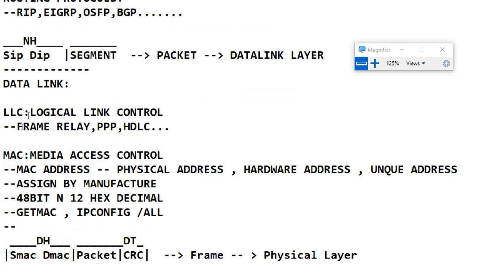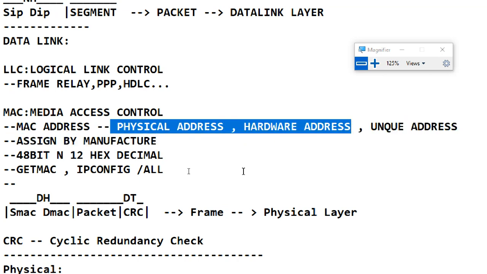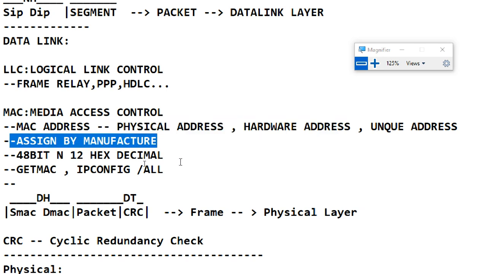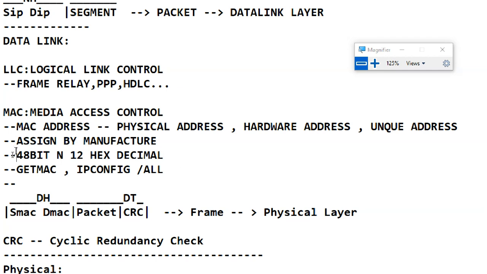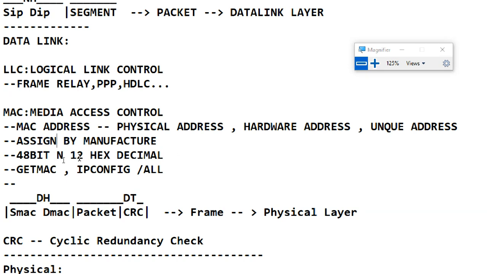The data link layer has two sublayers, LLC and media access control. So what is a MAC address? It is the media access control address, also called the physical address, hardware address, or unique address. Mainly we have to understand that MAC address, physical address and hardware address are the same, and it is assigned by the manufacturer only. It is not a logical address, it's a physical address only. We cannot change it. It is very unique in nature. It is 48 bits in size in binary, represented in 12 hexadecimal digits.